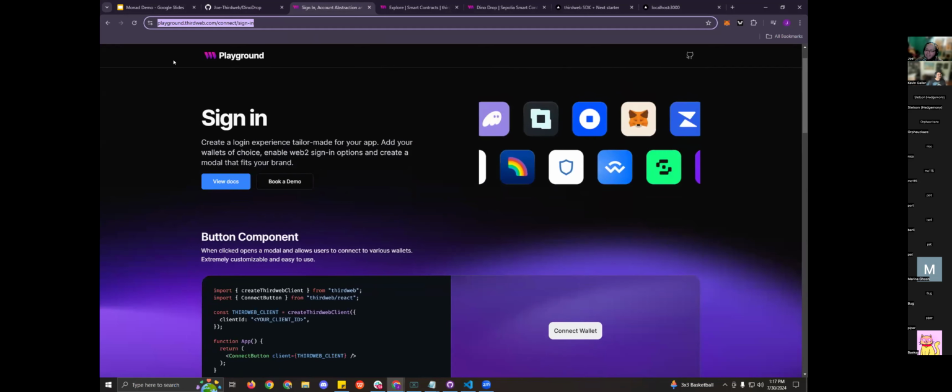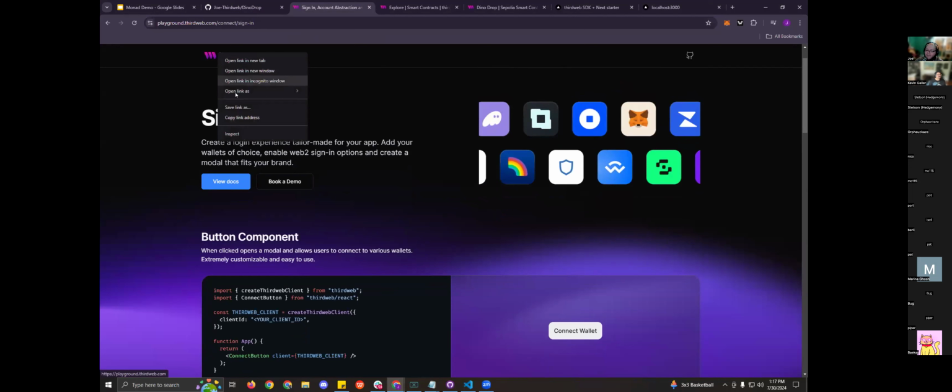This playground is live. It's something that everyone can go take a look at, and I'll actually put it here in the chat as well. So if anyone wants to take a look at it, you can see exactly what it is on Connect wallets, on social logins, and the code. The beauty is the code it takes to put these in.